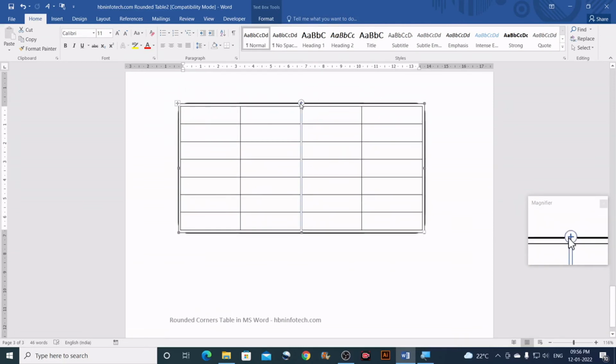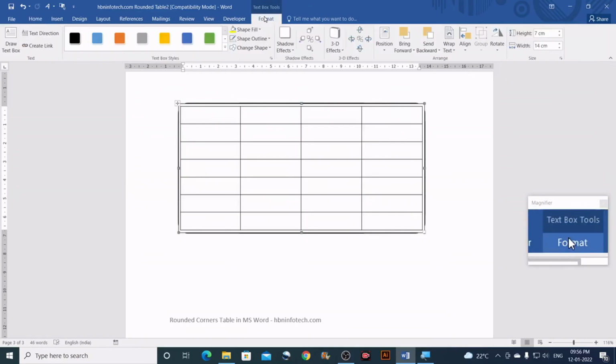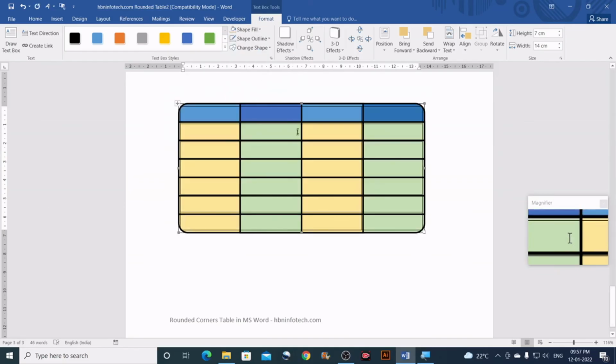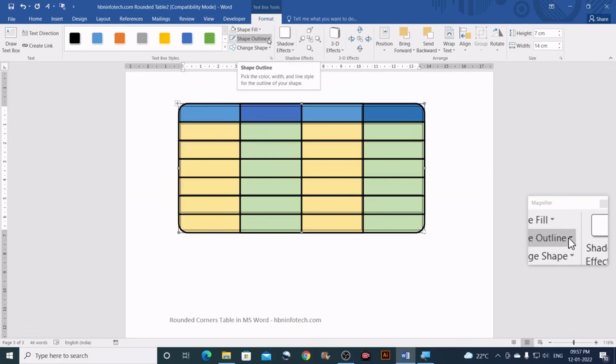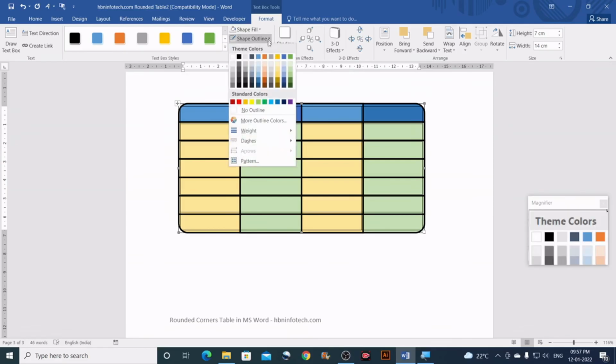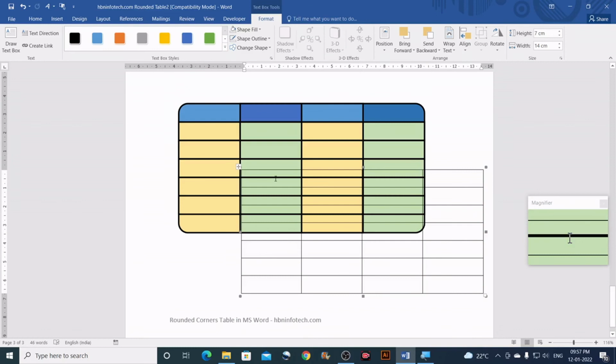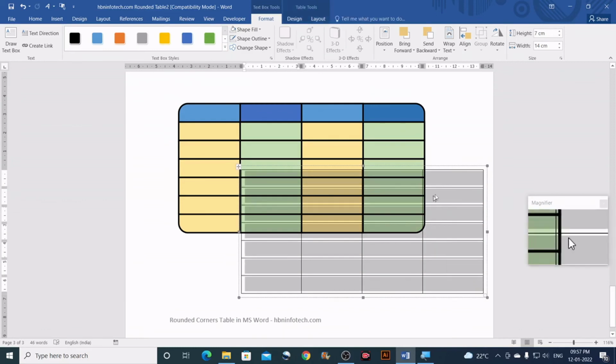So now what you will need to do is remove the fill color. So going to the format, shape fill, and say no fill. Then again you would need to remove the outline of the text box. So remove the outline, say no outline. Now we are still seeing the table's border. If you move this away and check, you can see that the table border is visible. So we will need to hide that.